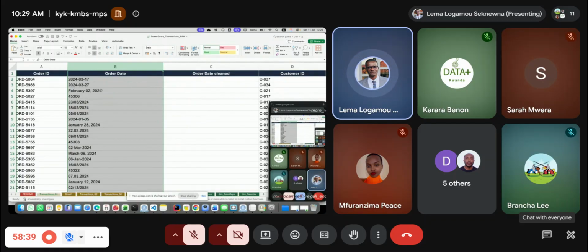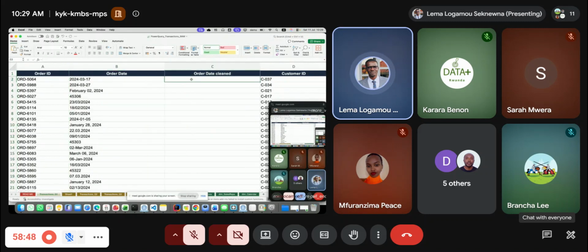That gives us an idea. So if you use the function value, number value, or is number. Is there any function is number? Yeah, you can also use that to test, or you can also use the function date value. So three functions: is number, value, number value.